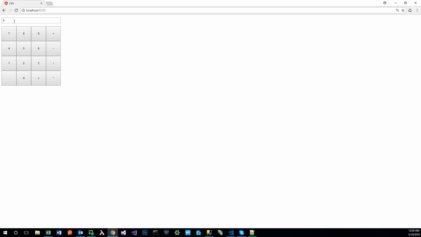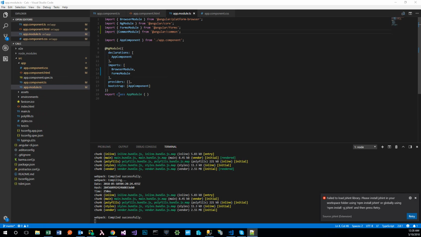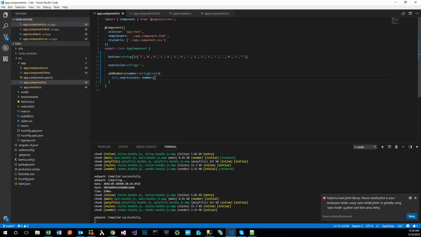So now we say 8, and you notice it's there, plus 8. We hit equals, and equals shows. Well, that's not exactly what we want to do. What we really want to do is make it so that it calculates right there. So let's go back to our formula, and let's cut this out and say this.calculate. And we're going to say number.